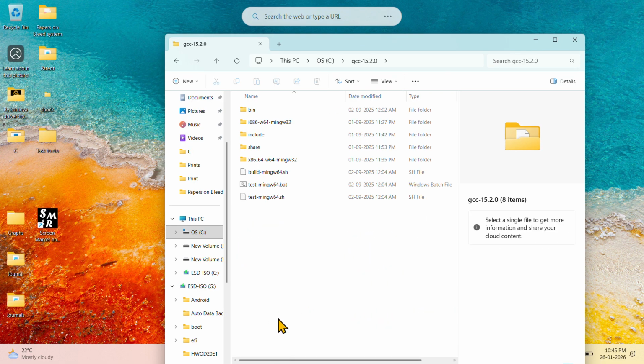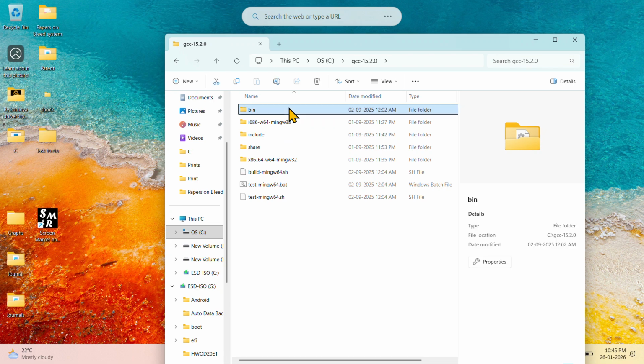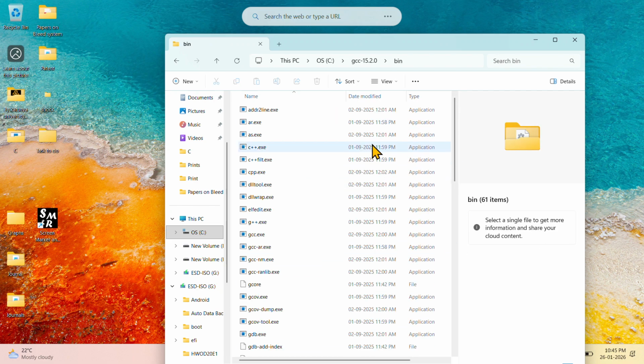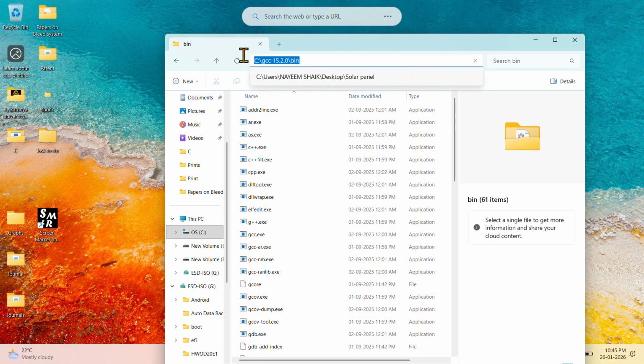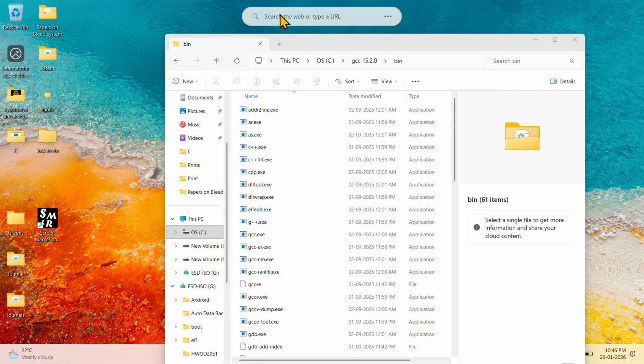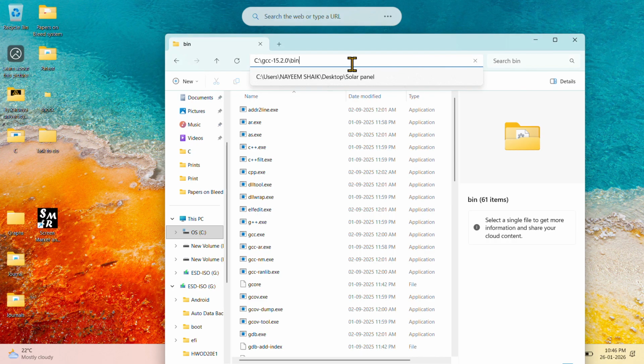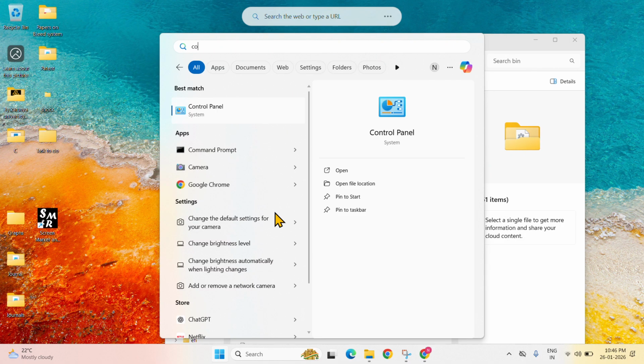Now I'll open this one, then I will go to bin. In bin I have these .exe files. What I will try to do is copy the location of this bin. When I click at the top, this is the location of the bin. After copying the location of the bin, I will open the control panel.